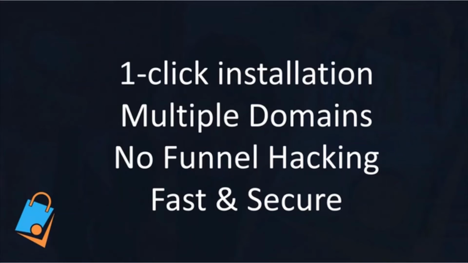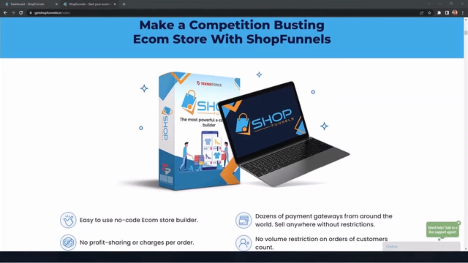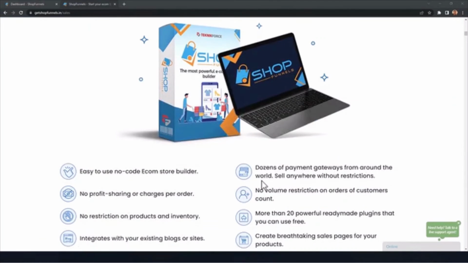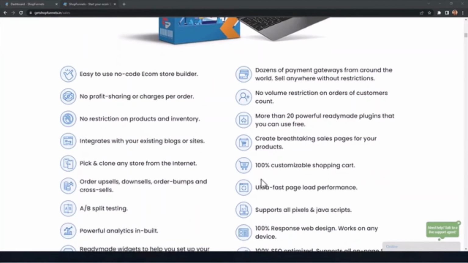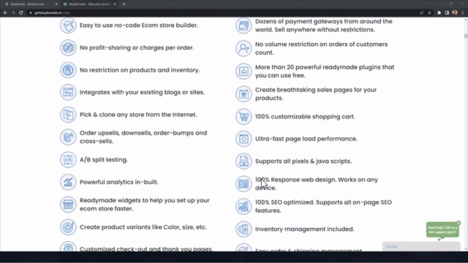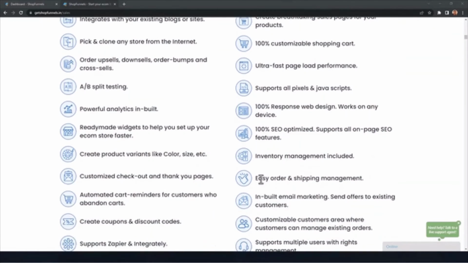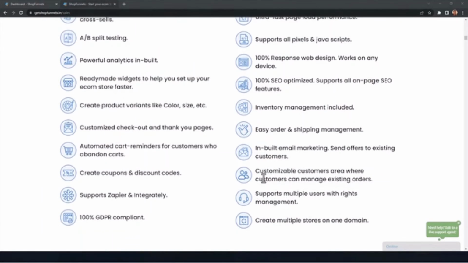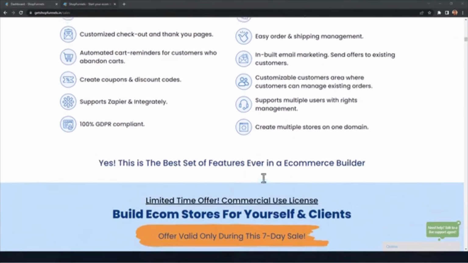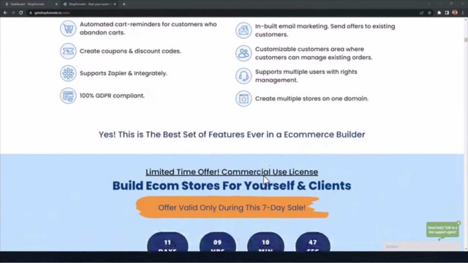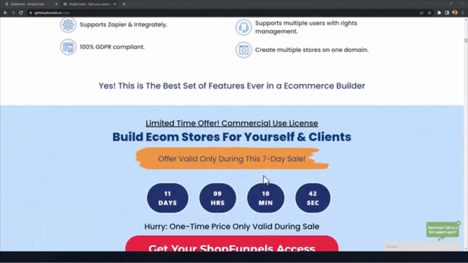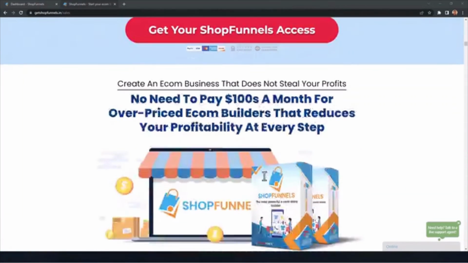You can install ShopFunnels on any domain or hosting in just one click. You can use it on multiple domains or even put it in multiple folders on one domain. ShopFunnels is 100% secure, it's totally under your ownership, and all the data belongs independently to you. That's why it protects you from funnel hacking. No competitor can easily discover you and your niches. It's also the fastest and the most secure funnel builder available.